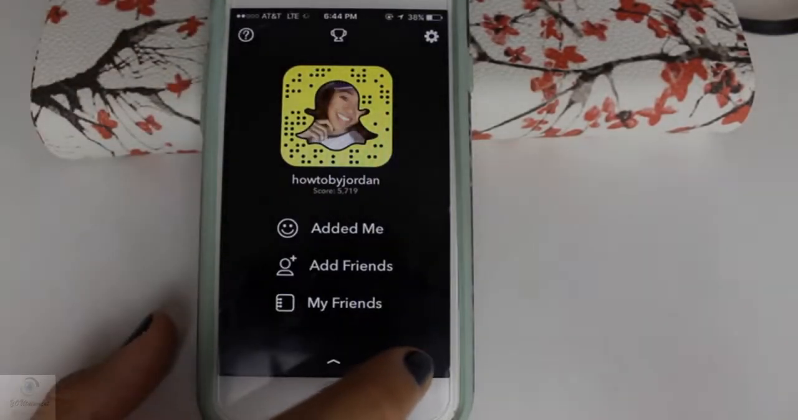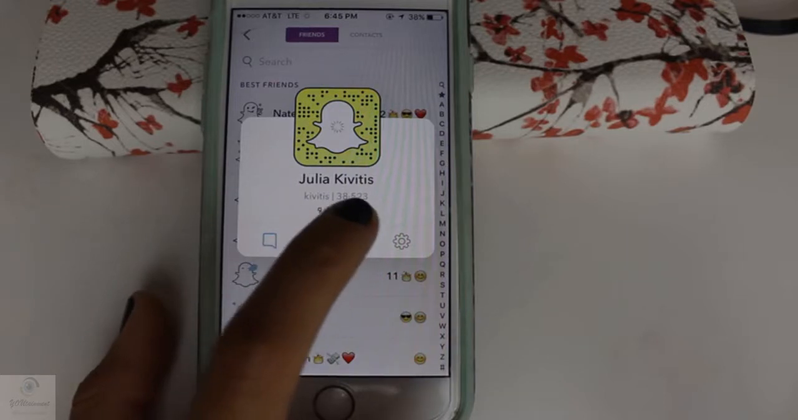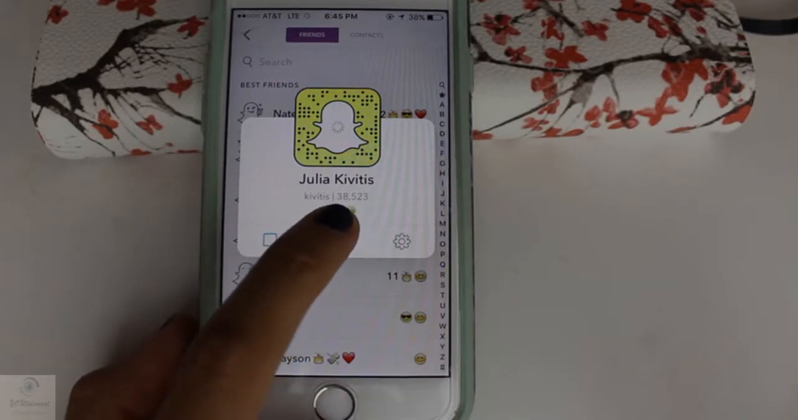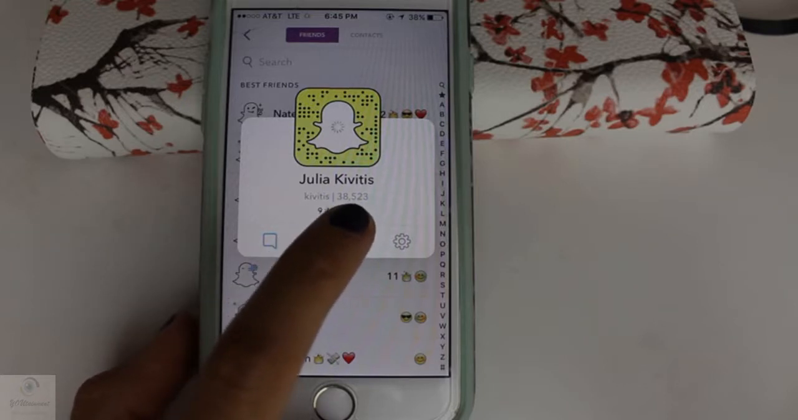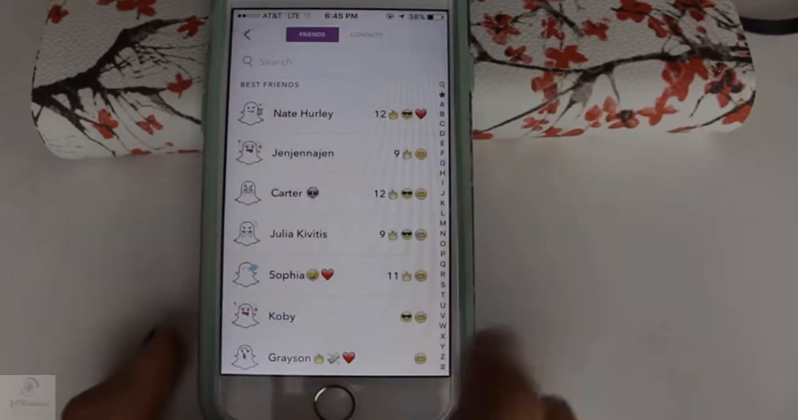Something else that I never knew is if you go to one of your friends and you want to know if they added you back, you can check by clicking your friend, and if you see their snap score on their profile, then it means they've added you back. But if you just see their username, then it means that you've added them but they haven't added you back.